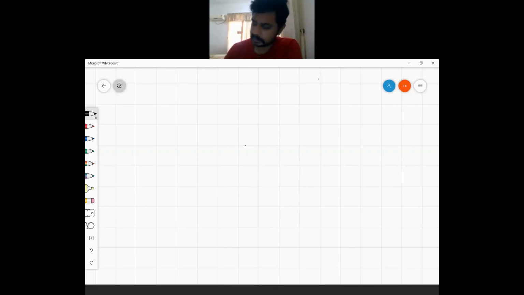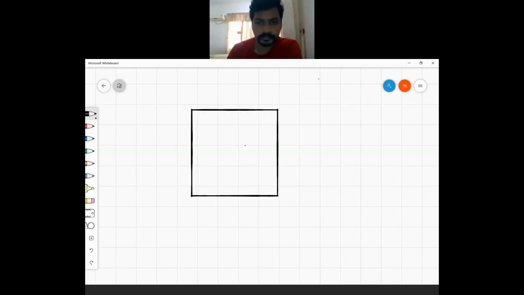So an applet is nothing but an interface, a GUI. Using an applet, you're actually creating a GUI interface. The GUI interface may have some text. It may have a button.